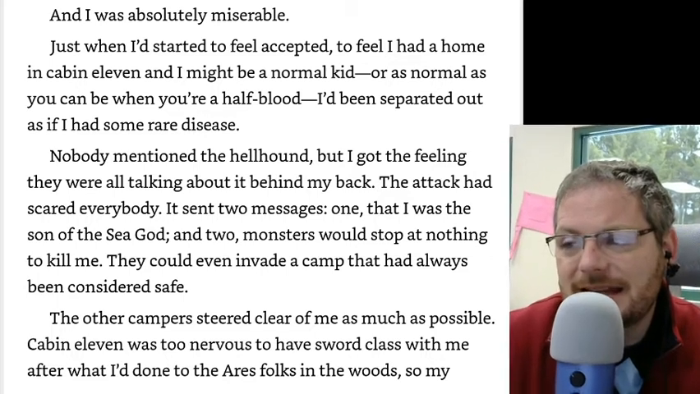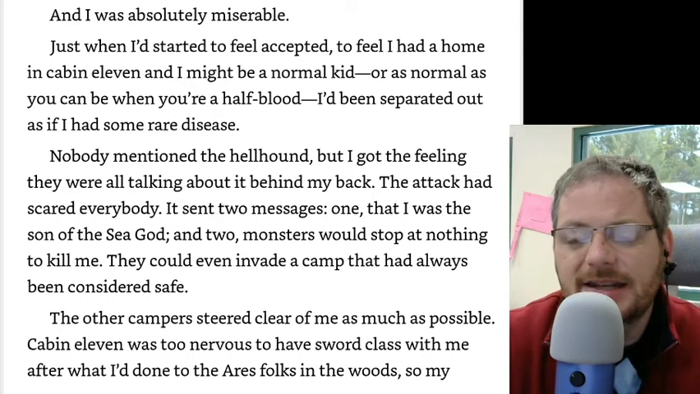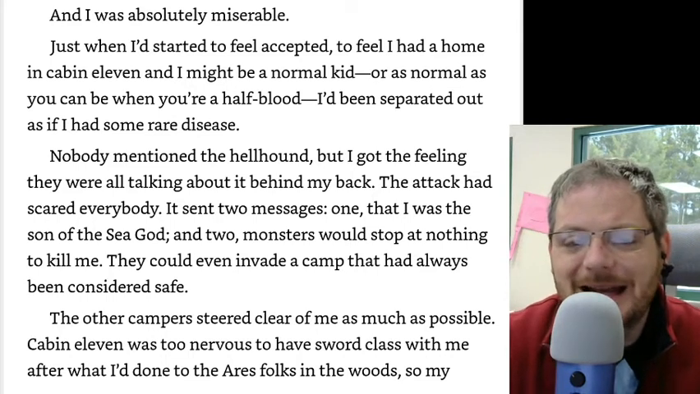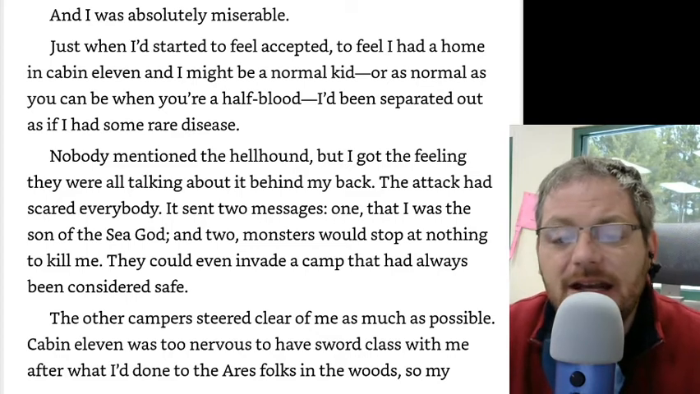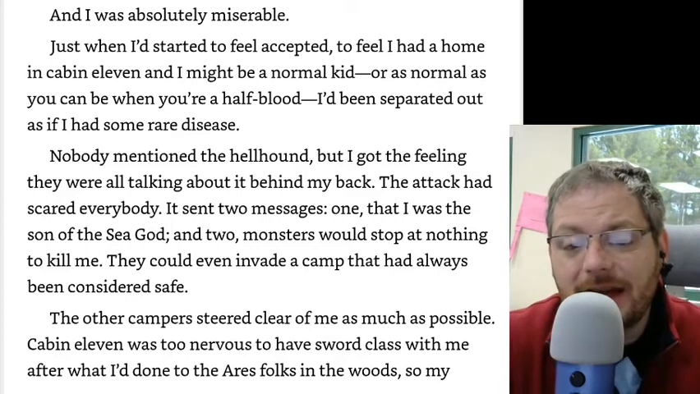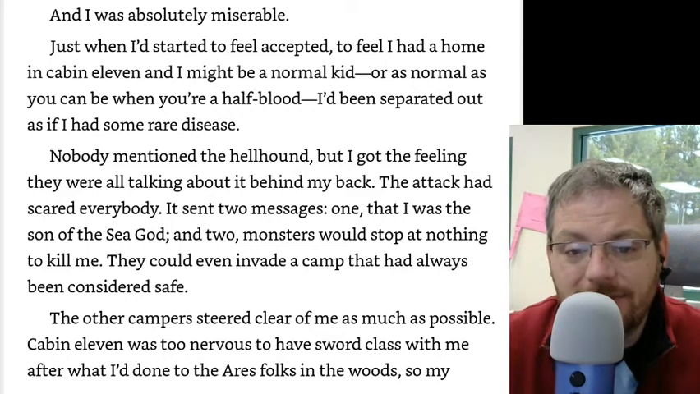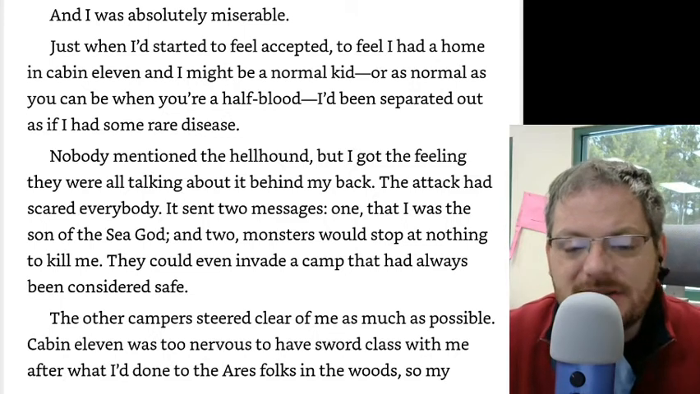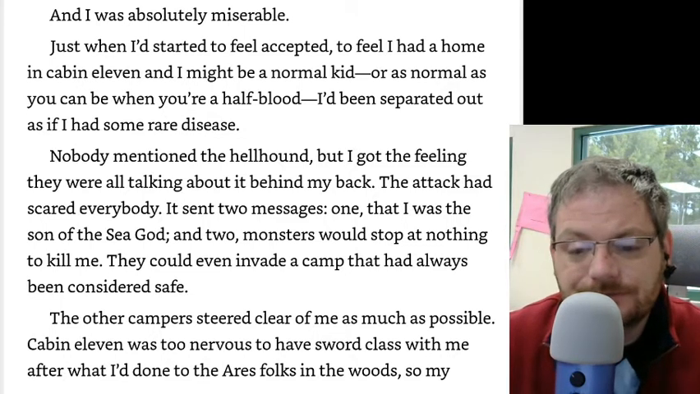The attack had scared everybody. It sent 2 messages. 1, that I was the son of the sea god. And 2, monsters would stop at nothing to kill me. They could even invade a camp that had always been considered safe. The other campers steered clear of me as much as possible.